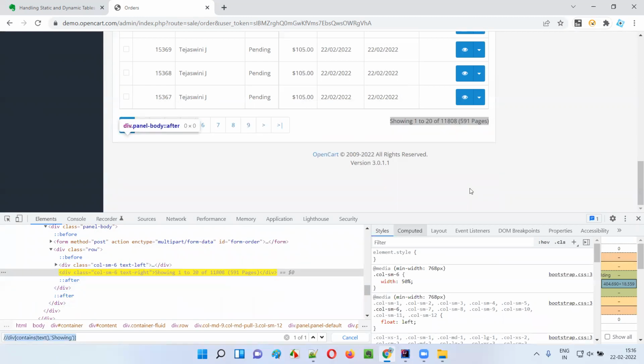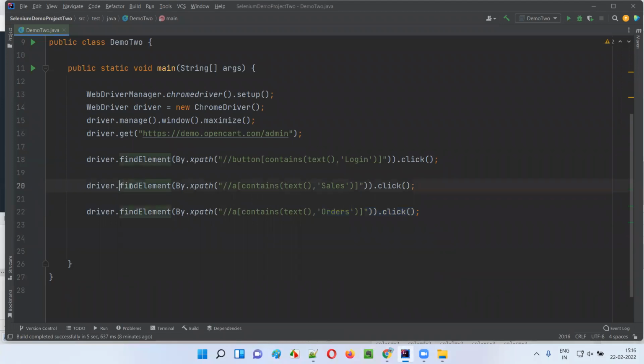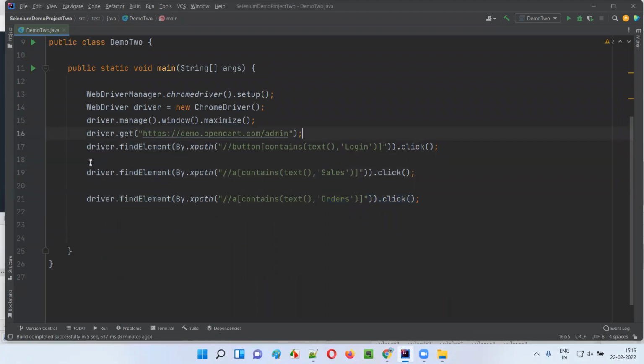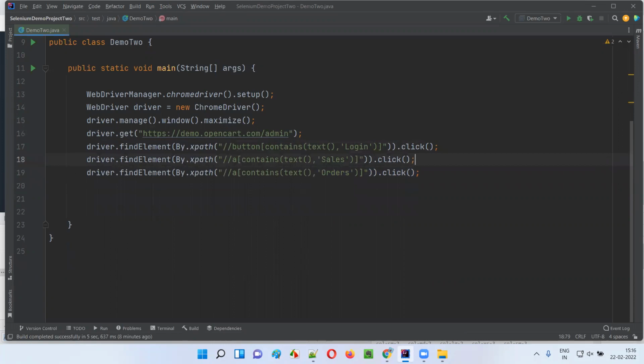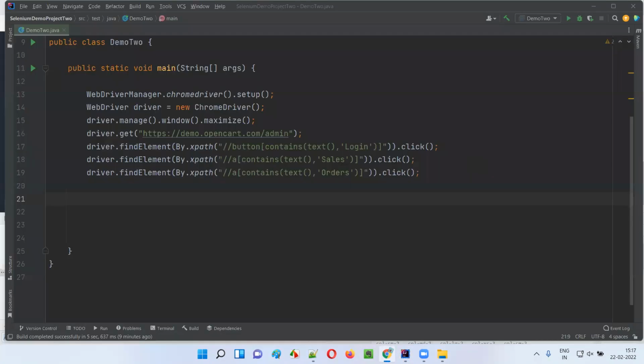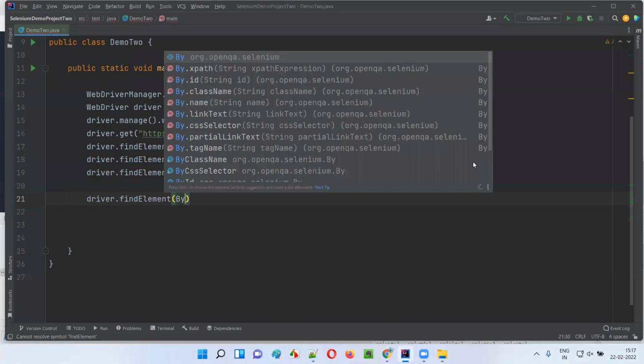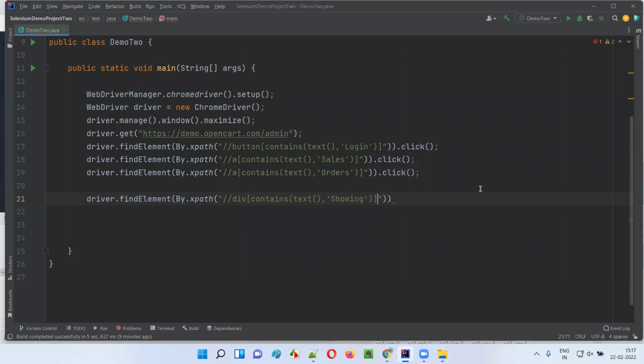I'll copy this XPath expression which will locate this label, and I'll reduce the number of lines here, just remove the spaces. Fine. Here I'll write the code. I'll retrieve this entire label now: driver.findElement by XPath, give the XPath expression of this label, and say getText.